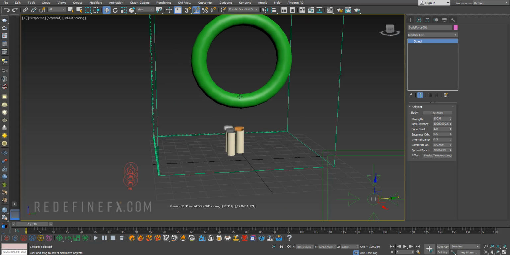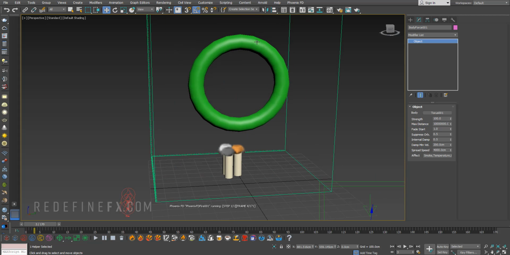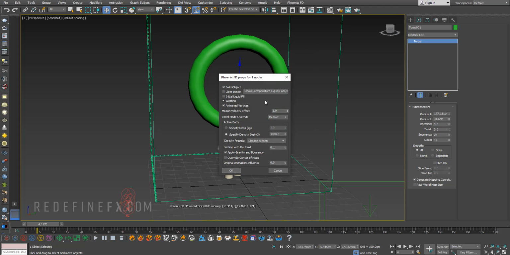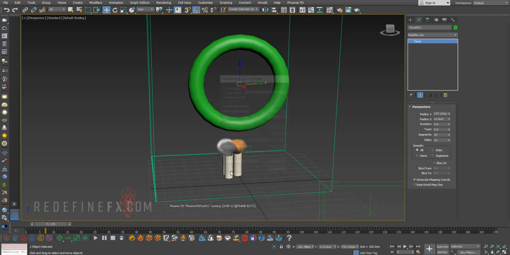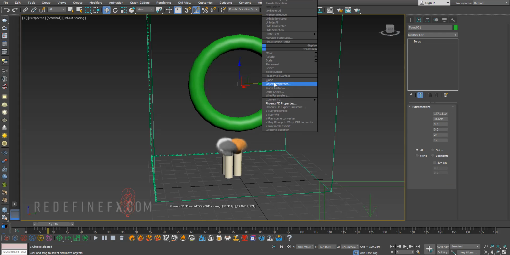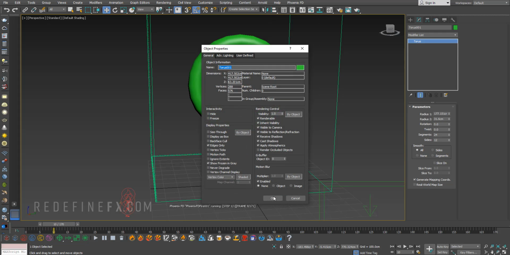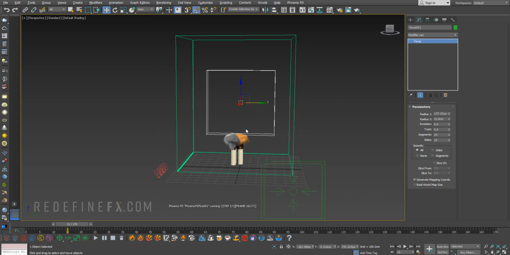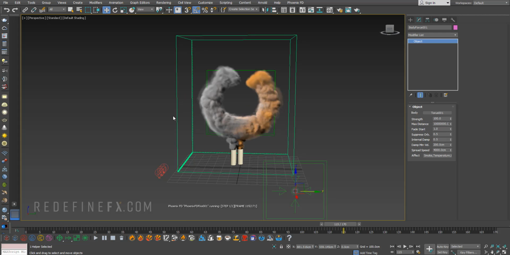And basically right now the smoke will bounce off the walls of the torus. And to stop that from happening, we can go under Phoenix FD properties and make it not a solid object. And you can right click, go to object properties and display as box. And now we can just basically watch the smoke slowly take shape of the torus. Alright, 100 frames in and you can see the smoke is beautifully taking shape of the torus.